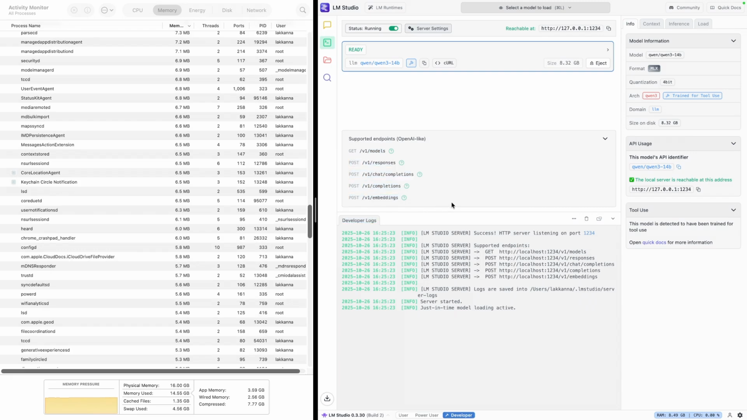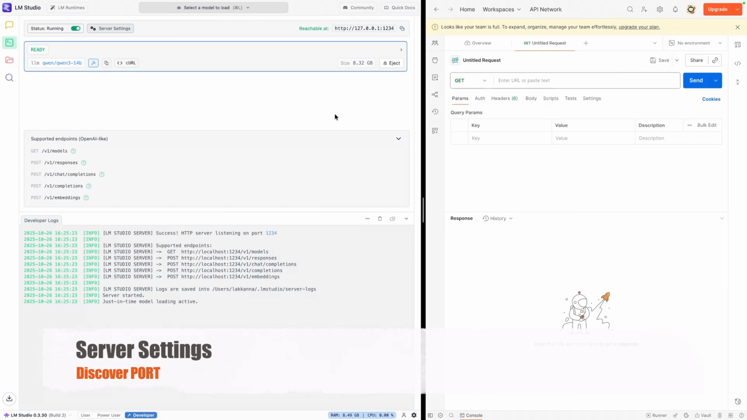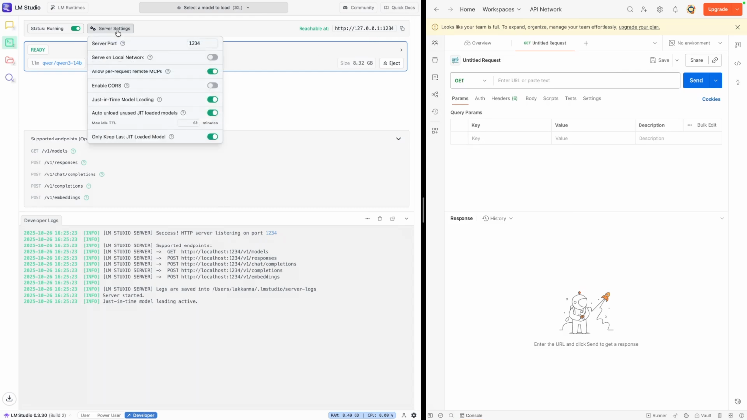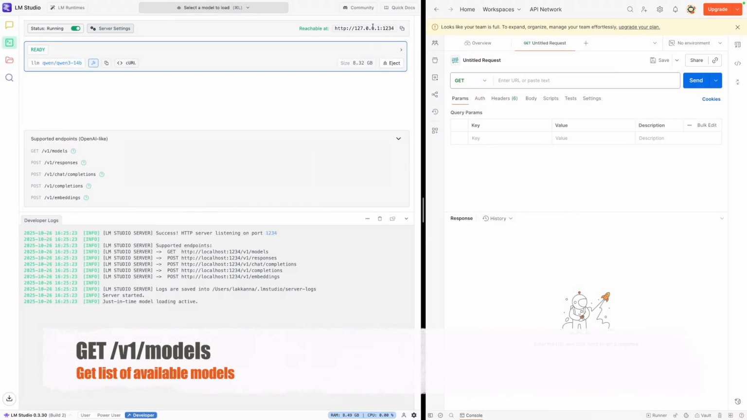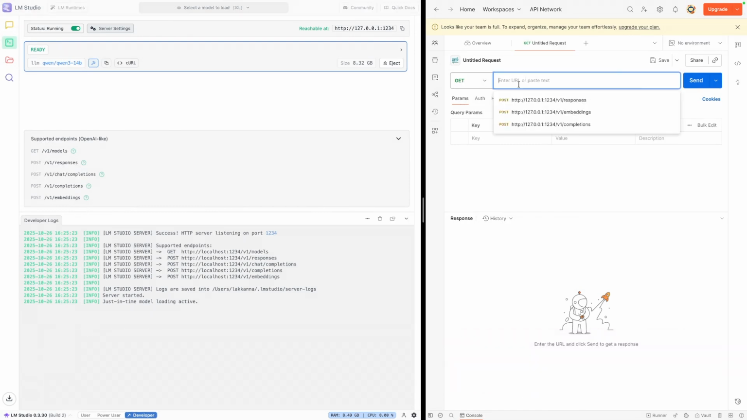Right now we have this base. Let's open Postman. One more thing, if you want to figure out where the server is running, you can check here, reachable at 127.0.0.1. Maybe this port also can be configurable. By default it's 1234. If you want to change anything, you can go to the server settings, and here is the port you can change. Okay, now the port and link are copied. Paste. This is the base URL.